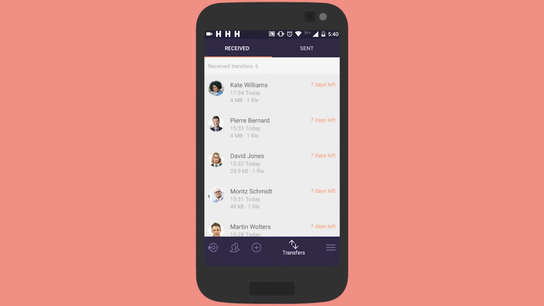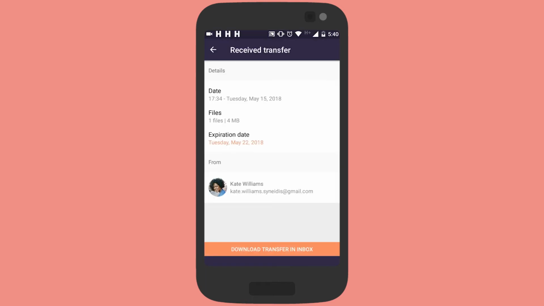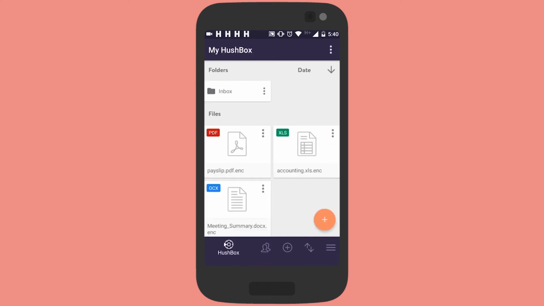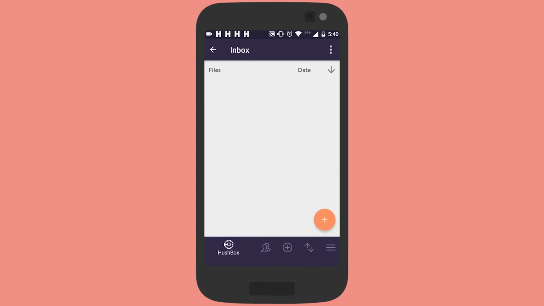In the Transfers Received tab of the Transfers section, you can control transfers that your contact sent you. And if you like, you can download the files to your Hush box inbox. Note that these files are still protected and only you can see them. From there, you can manage them as you wish.